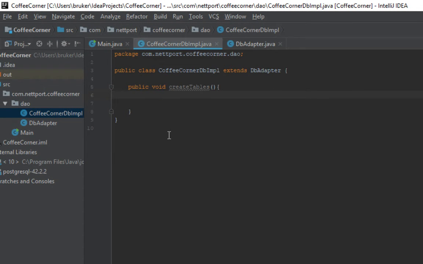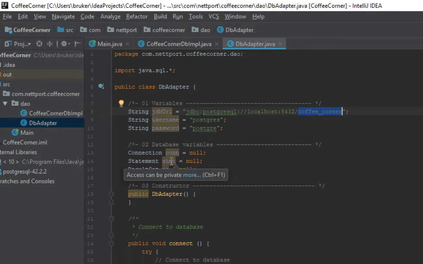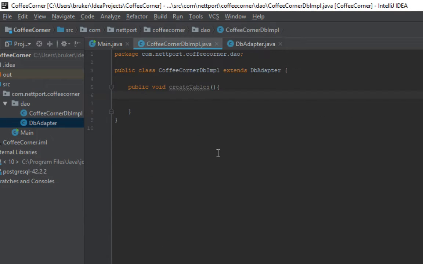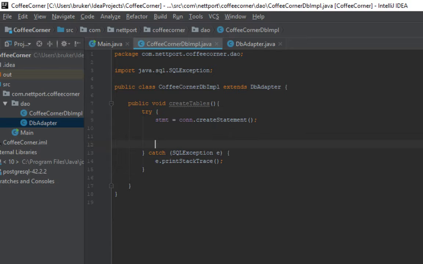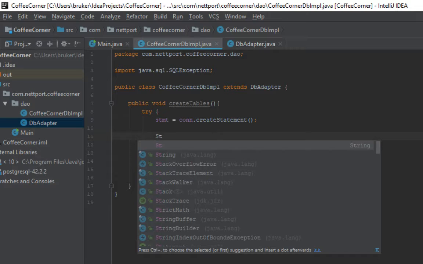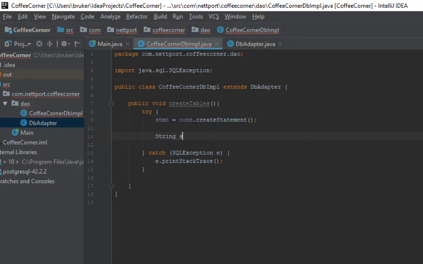So we want to have a stmt, and if you go to DB adapter, we see the stmt is the statement. So stmt equals con, which is the connection, and then create the statement. We hit this one and hit Alt Enter and surround with try catch. Then we'll create our string SQL, which is the query for the database.